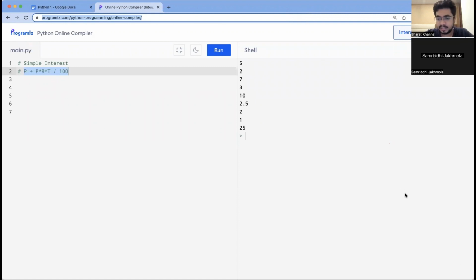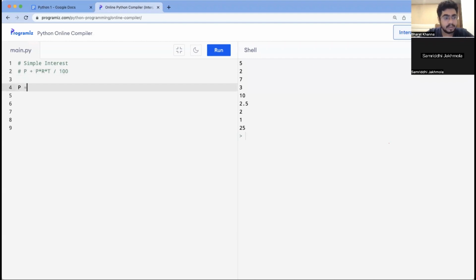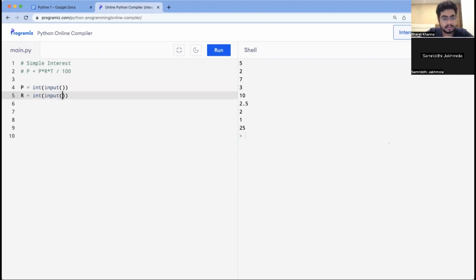Great. So I think two of you have already completed this. So I'll just also write it out. So first you'll say P equal to int input. Then you'll say rate of interest, take input. By the way, rate of interest, should we use int? What do you think? What is the safest thing to use here?